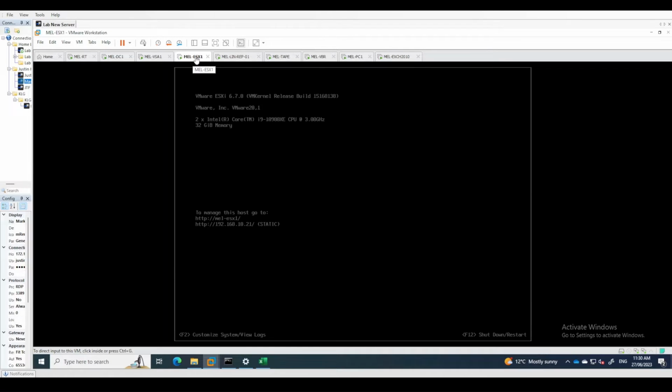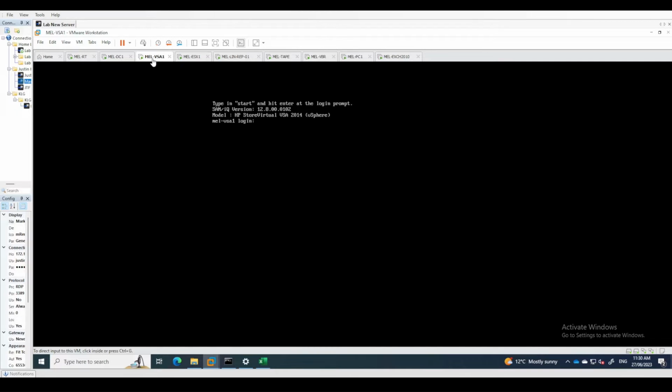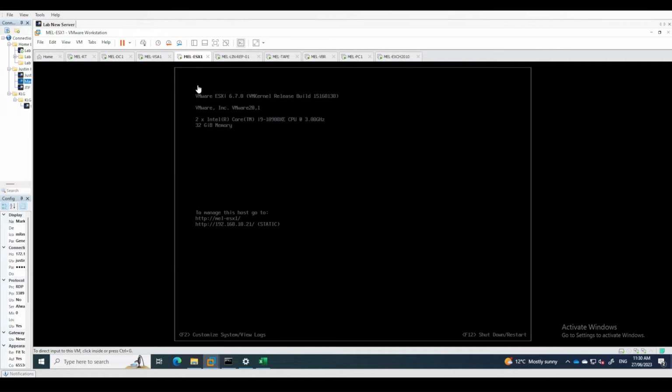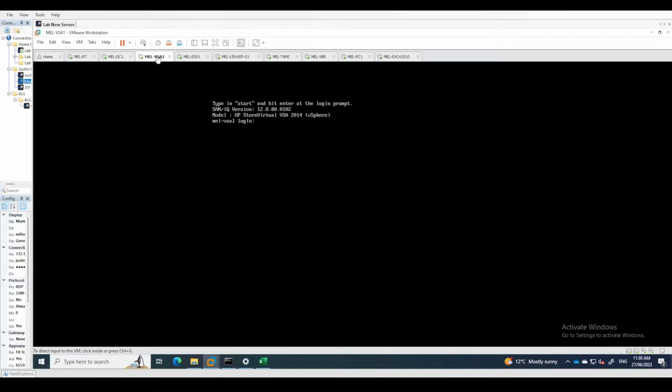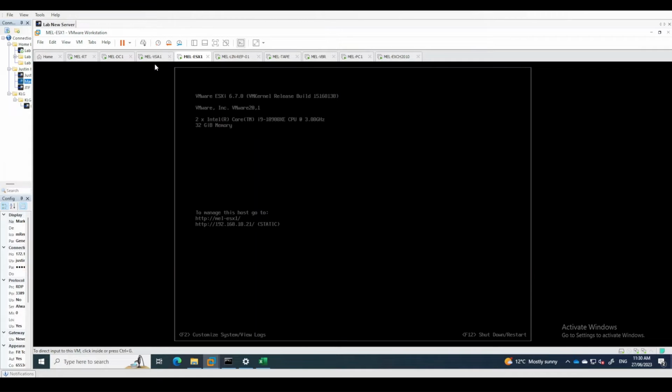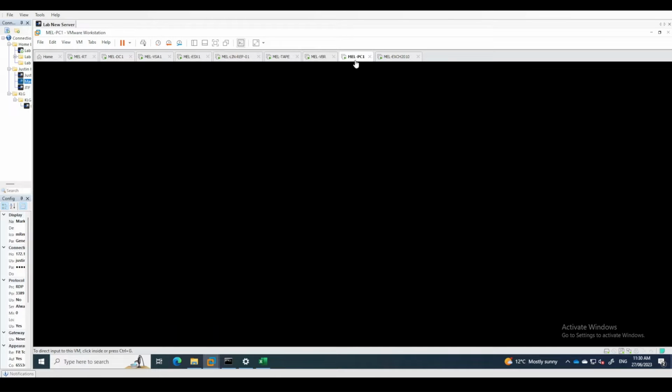Just to reiterate how it's configured, this here, Mel VSA1, is an HPE StoreVirtual appliance that is our storage, and our ESX1 host is connected to that storage, and this is where all our virtual machines will run from. There's a couple of volumes on this VSA, which is attaching itself to the host, which will also attach to our brand new hosts once they come on board.